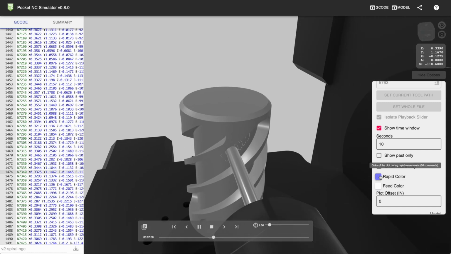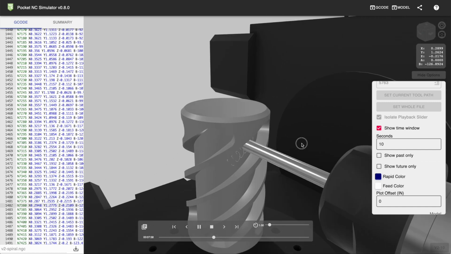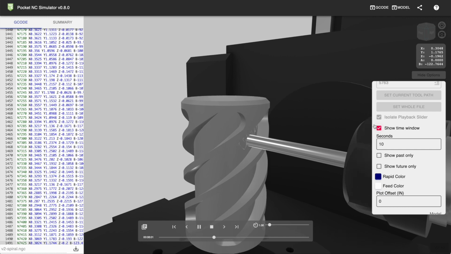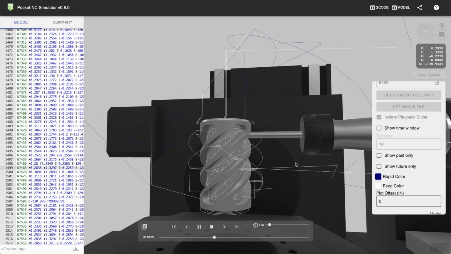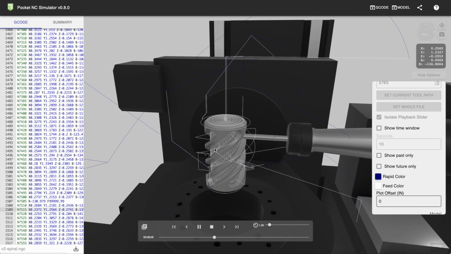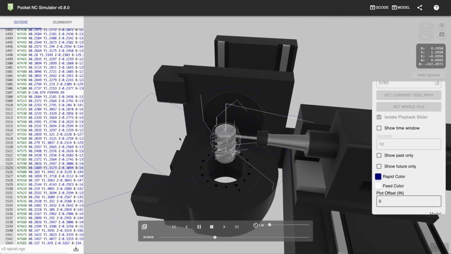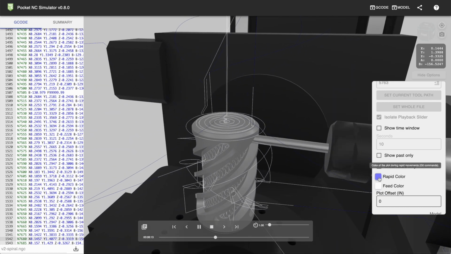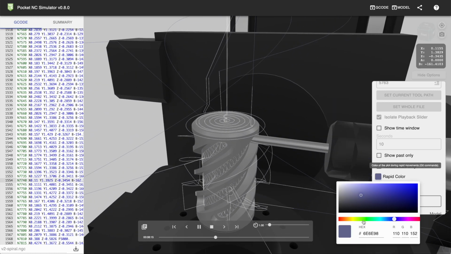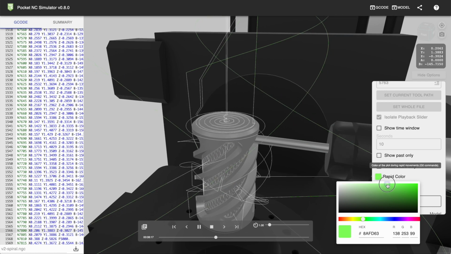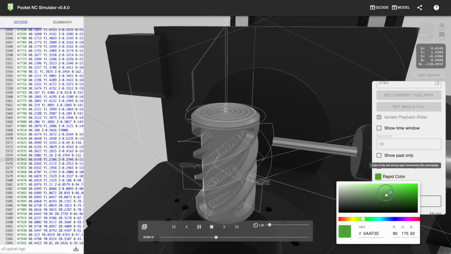So then that brings us to the colors. So we have white by default for feed rate moves, and we have this dark blue, which can be harder to read, for rapid movements. And so you can just click this and change it to any color you'd like.